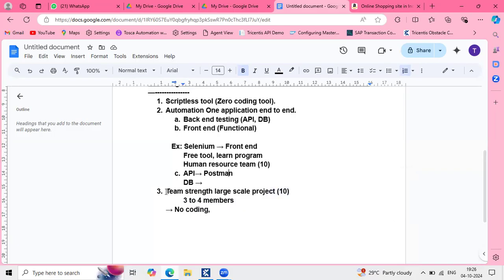But coming to the Tosca point of view, team, Tosca is a very codeless tool, right? Simply we can keep either 2, 3 or 4 members in the project. That's it, not much.